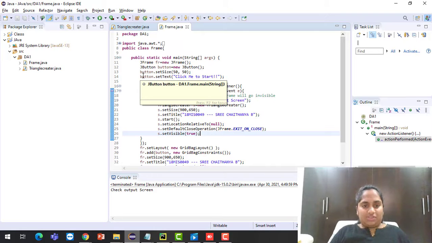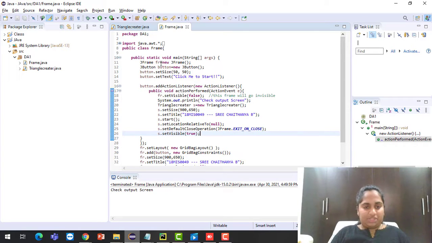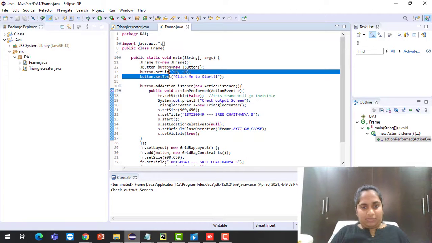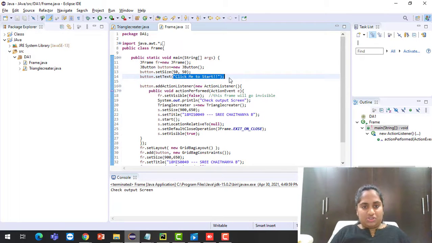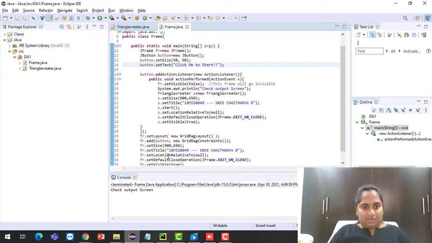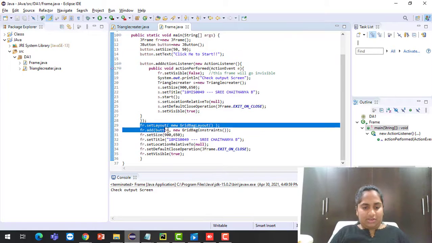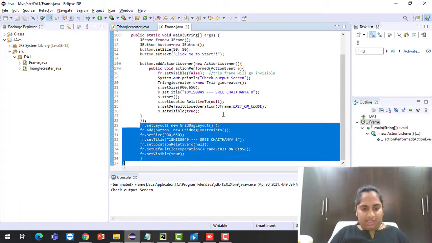And for the button which I have created, the object button, I have set size with the parameters 50, 50 as you can see here. And similarly for the button, I have also set the text which is here, click me to start. So the button will have the name click me to start. After this I come here to the 28th line.